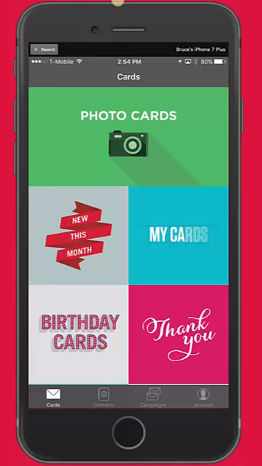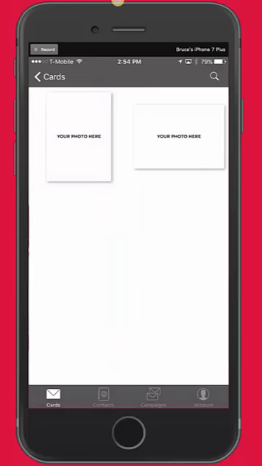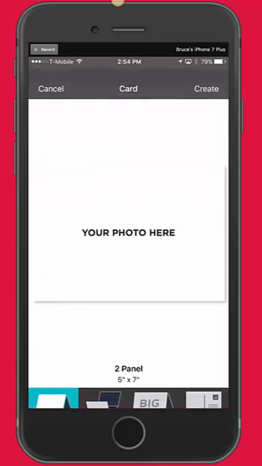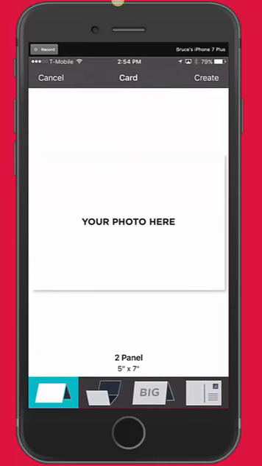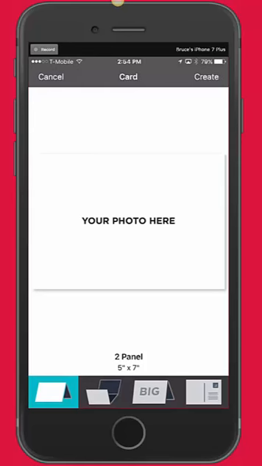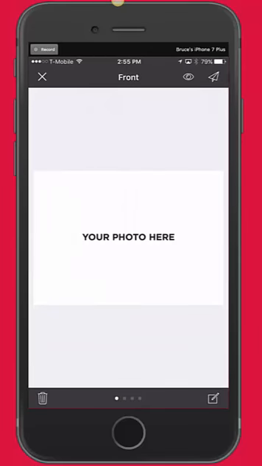So I'm going to go ahead and open up the photo cards and tap on that, and I have the option to choose a vertical or a horizontal card. I'm going to click on the horizontal because that's the kind of picture I took of these people that I met. And you can see at the bottom we have 4 types of cards to choose from: a 2-panel, a 3-panel, a big 8.5 by 11 card, and a 4 by 6 postcard. For this I'm going to do a 2-panel card. So I'll just go ahead and click on create on the top right, and now the card is ready to create.